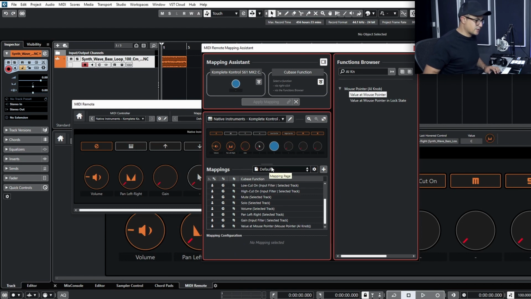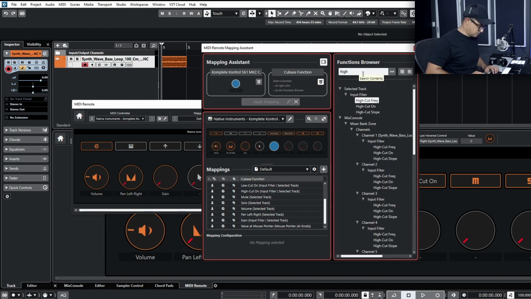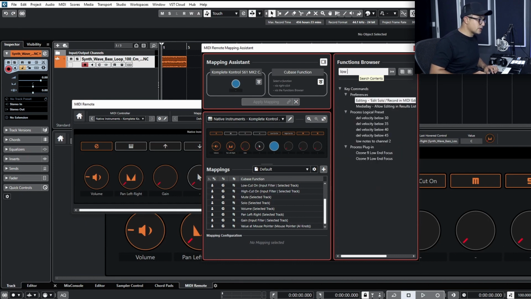Let's move on to the next one. This one we're going to match up to the low cut on and a high cut on. We're going to set this to high cut, or sorry, this one should be the low cut frequency.